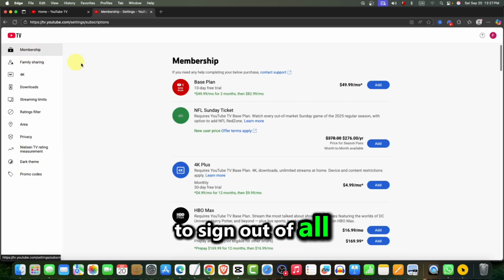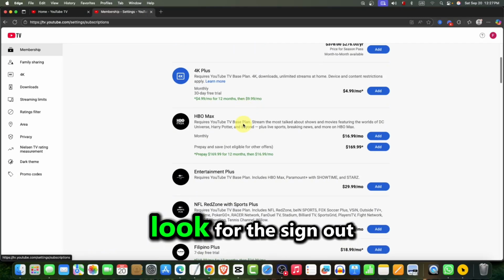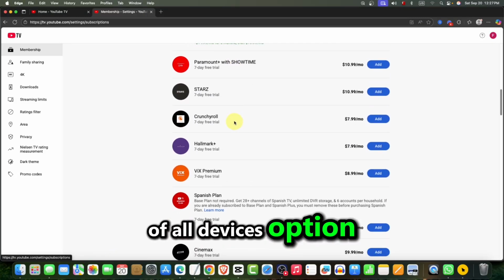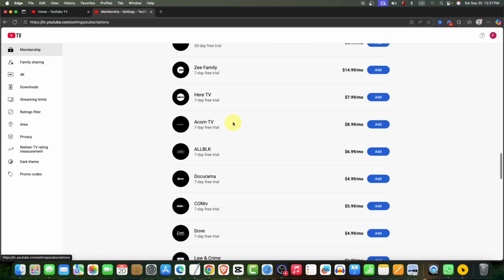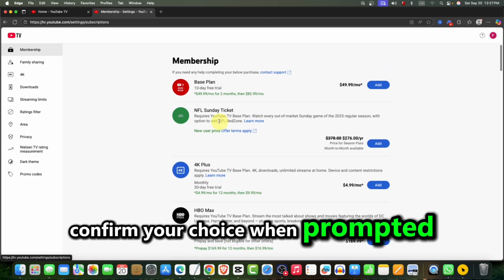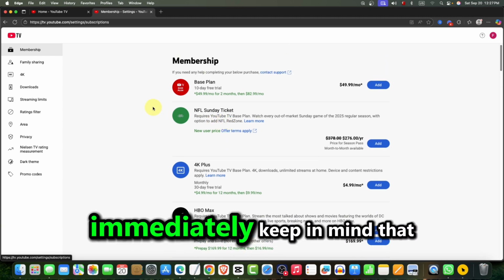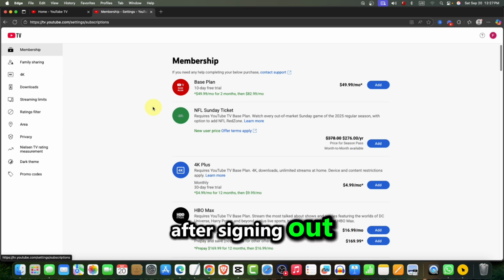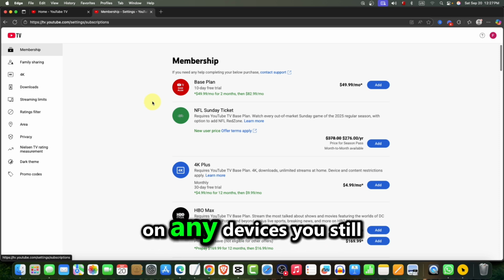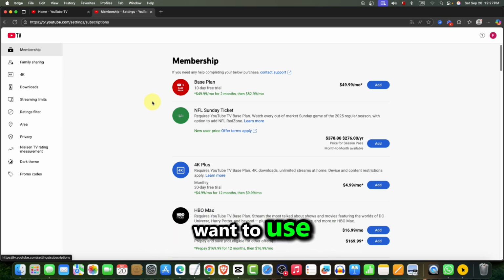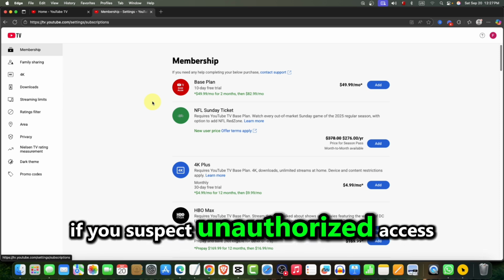To sign out of all devices at once, look for the Sign Out of All Devices option and click it. Confirm your choice when prompted. This will log your account out of every device immediately. Keep in mind that after signing out, you'll need to sign in again on any devices you still want to use. This is also a great security step if you suspect unauthorized access.